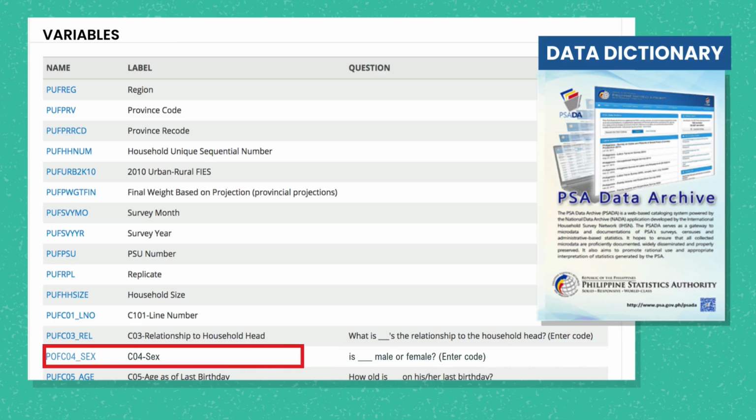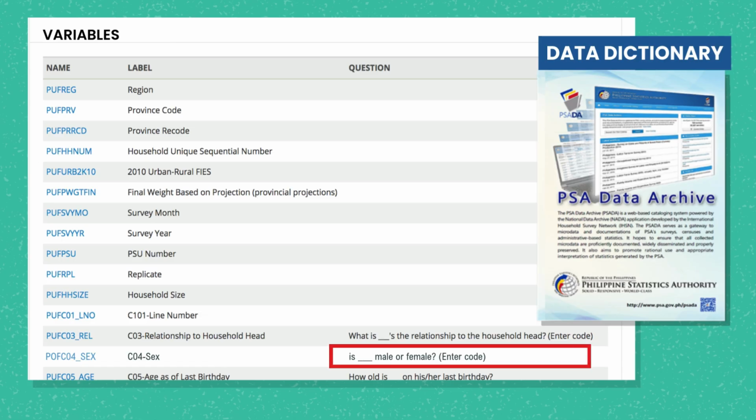The same applies to the variable sex with the code POFCO4_sex, labeled as CO4 sex. In the survey, the interviewer would ask, is blank male or female? And then enter the code again. We will see more of how a data dictionary is used in our hands-on demonstration.